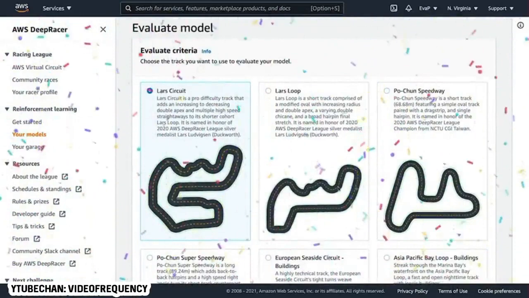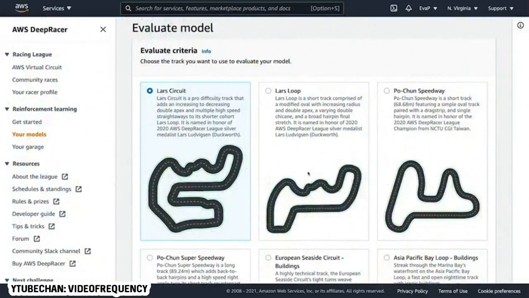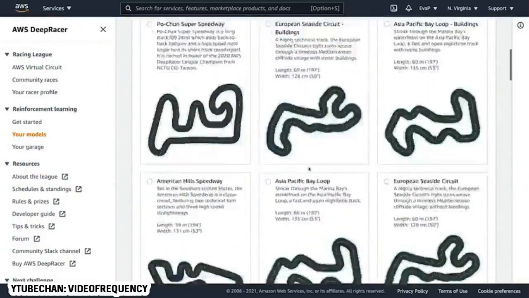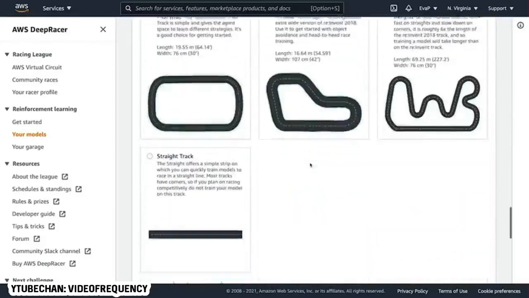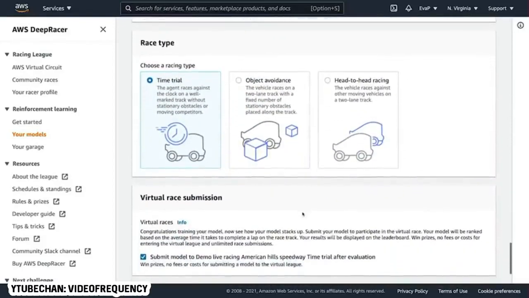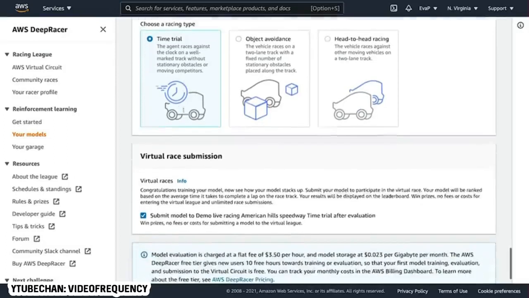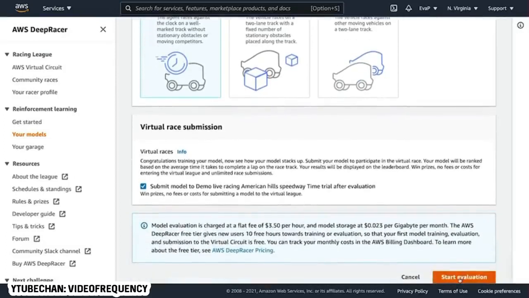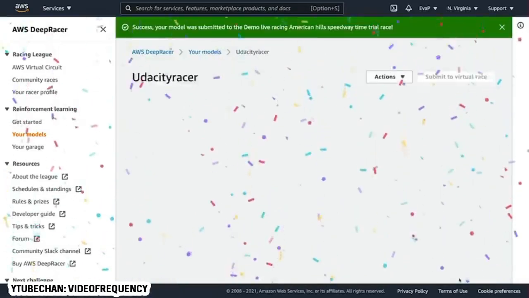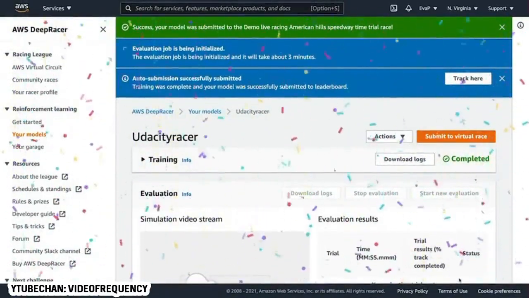Because I want my model to perform the best, I will select a track that is similar or the same as the one I trained the model on. Once I've selected the track I want to evaluate the performance of my model on, I will choose a racing type. Here we'll stick to time trial because remember, I trained my model in time trial. Whenever I'm ready, hit Start Evaluation. And the evaluation will start in the console.